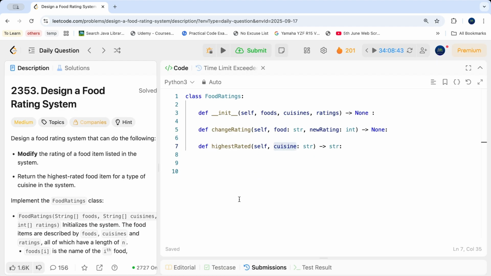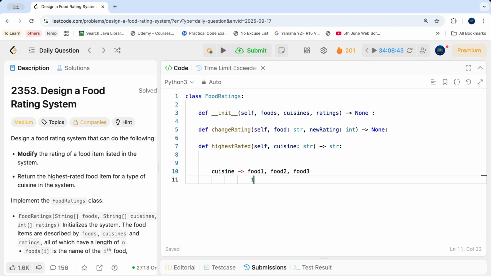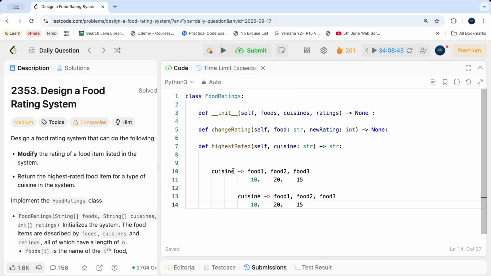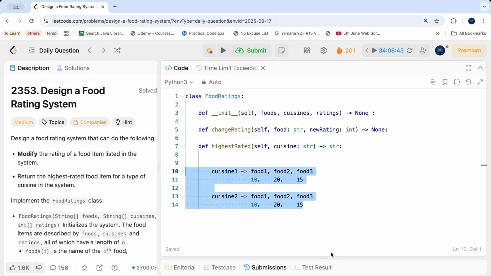Now the thing is guys, we have to focus completely on how we are storing the data. Try to think about it. We have a cuisine, right? A particular cuisine has many foods. Food 1, or let us say food 2, or let us say food 3. Three different types of food belong to a particular cuisine, and every food has a rating. Let us say 10, let us say 20, and let us say 15. So this is the type of data you have, and you will have multiple cuisines, right? You have cuisine number 1, then you can have cuisine number 2 as well. You have multiple cuisines which will have different types of foods, and every food will have a rating. So this is the kind of relation, or this is the kind of data we initially have.